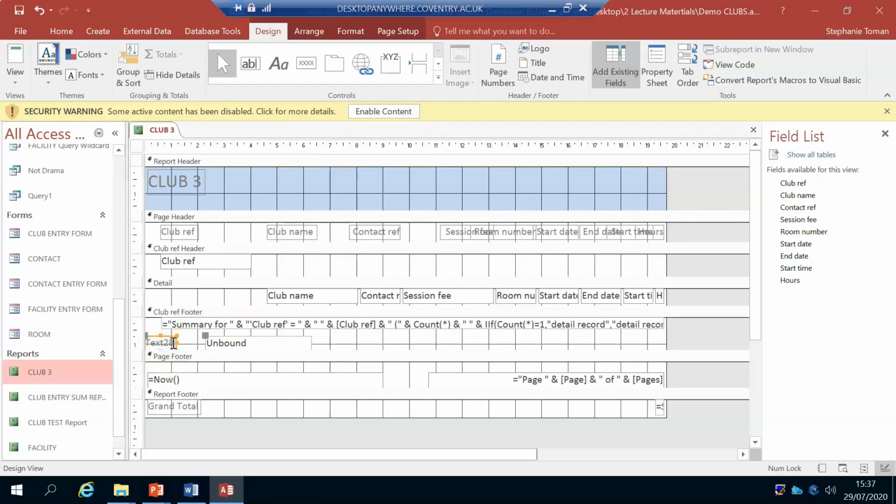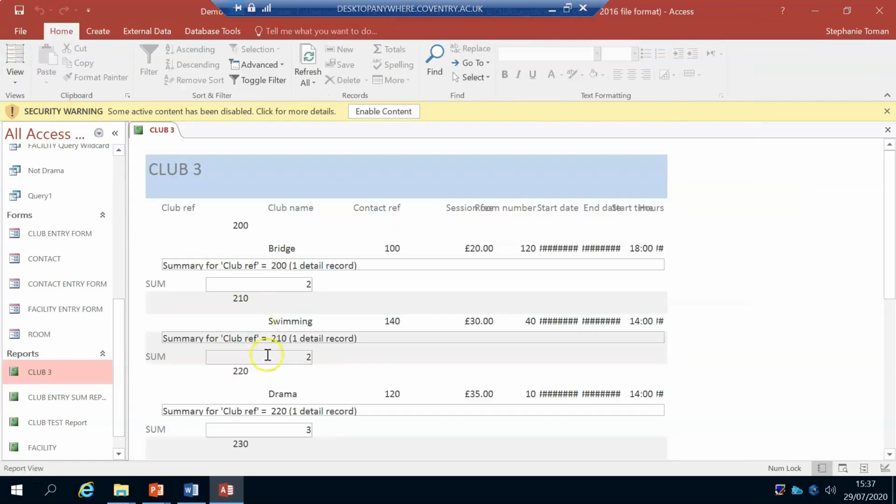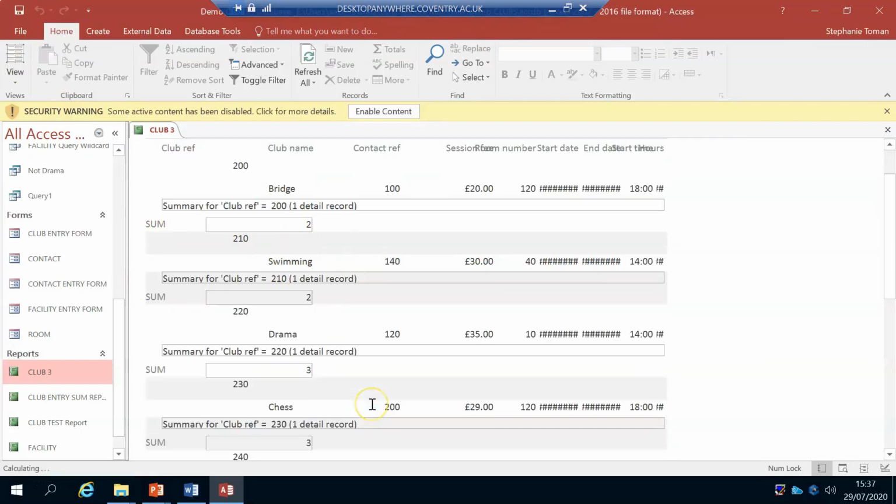There's the text. That's what it's going to be called. And you could put sum. And in here, the unbound, we're going to put equal sum, open bracket, square bracket, and we're going to add up the hours, another square bracket, and then finish on bracket off. So then we look at that on the front end, you can see there's my sum, and there's a 2, and there's a 3, etc.